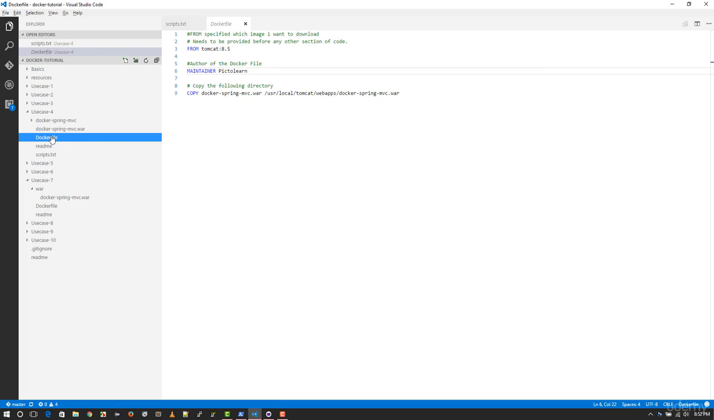Let's go into the Docker file. As you can see, the first thing in the Docker file is that we are trying to download Tomcat 8.5. This could be virtually anything. It could be 9.0 as well, or you could just say latest. And then the maintainer is nothing but the author of the file, which is a temporary placeholder just to identify who's written this file. And then what we are doing is copying the Spring MVC war into this directory here. We are aware that Tomcat is usually installed in user local, and we're going to copy it to the web apps directory.